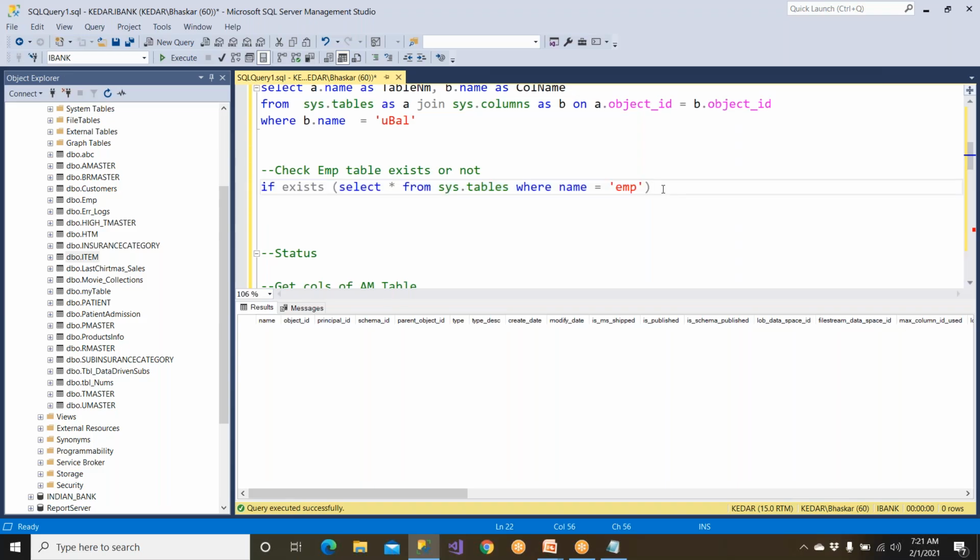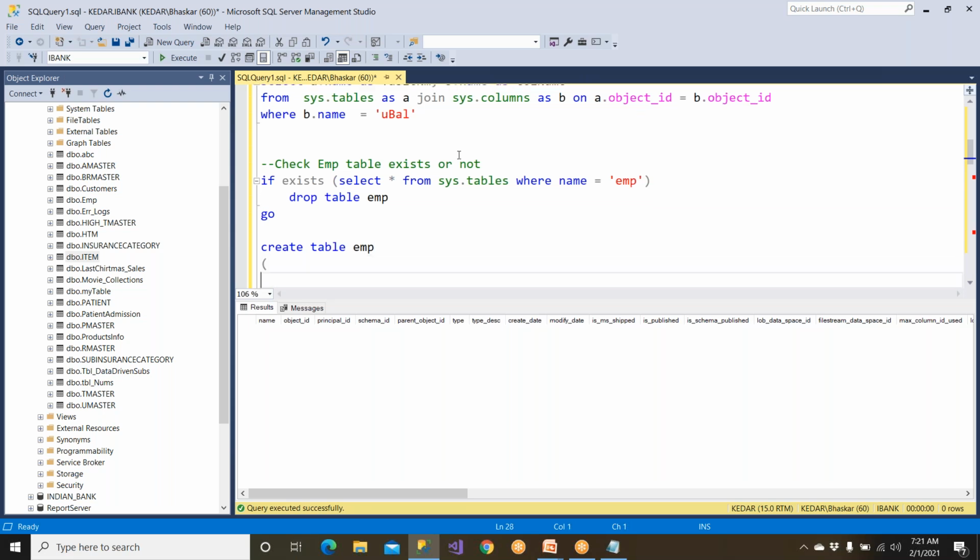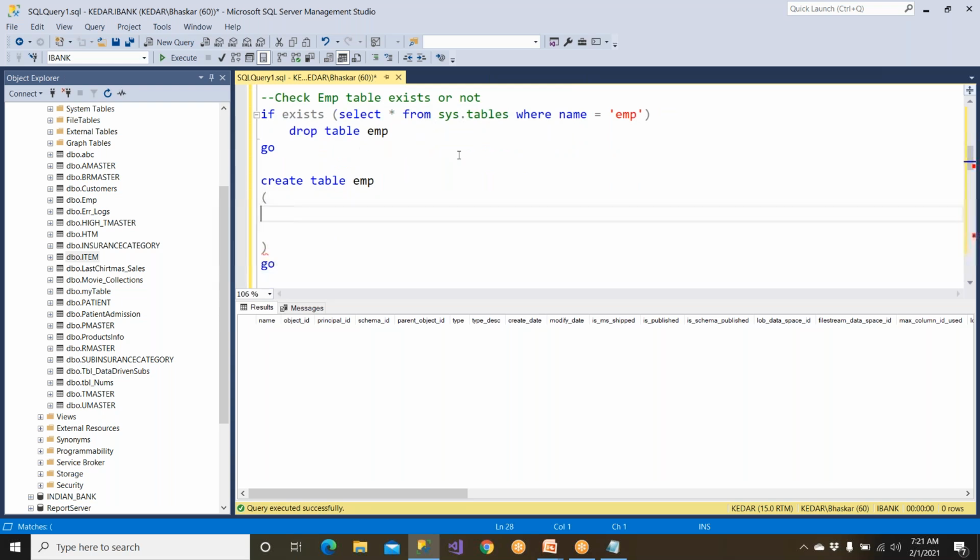How do I drop it? I say drop table emp. That is how we should drop it. Then what do you do after dropping it? Then you create it. Create table employee, and you give the complete definition: employee ID integer primary key, and EMP name or E name varchar 100. Clear? Like that, you should be able to create your own tables.